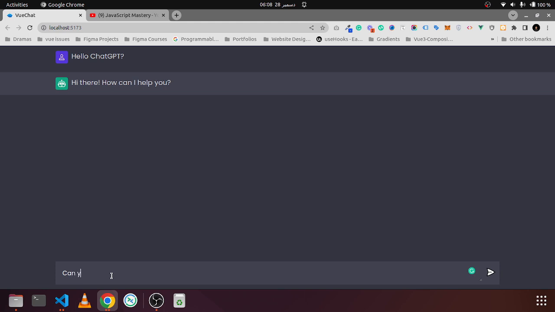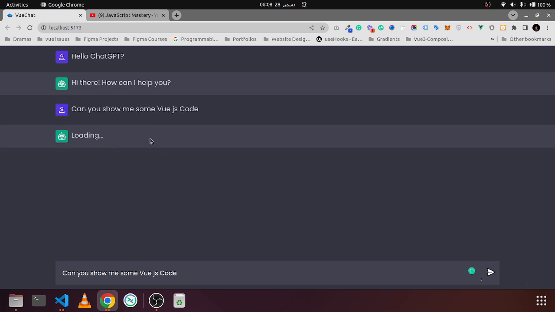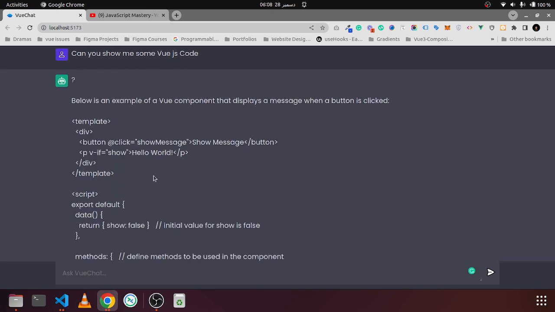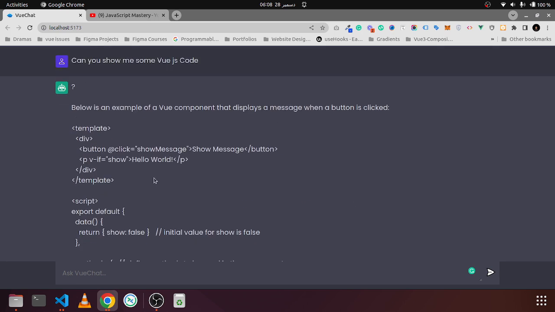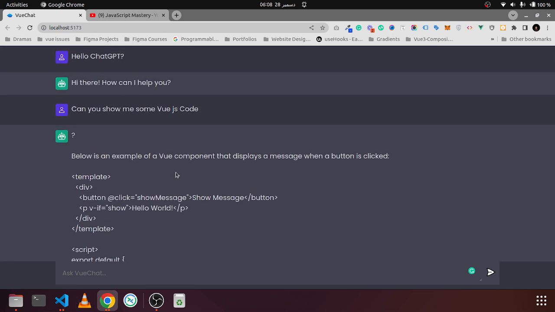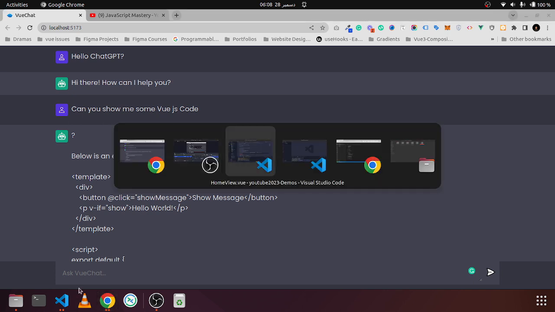Can you show me some Vuejs code? Let's see, it's still loading. Yes, here we can see. So basically it will give us all the things that ChatGPT will give us. So let's start the coding.